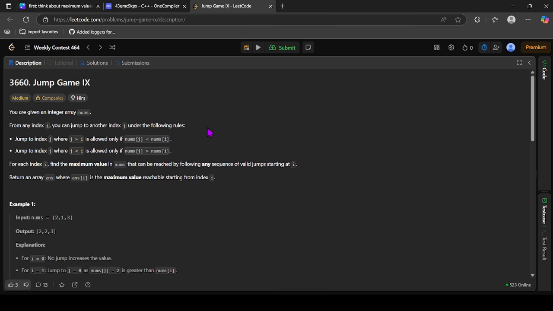Jump to index j, which is on the right side of index i, only if it is less than the present element. And we can jump to index j, which is on the left side, only if it is greater than the present element. For every index i, return the maximum value that can be reached by following any sequence of valid jumps starting at index i.